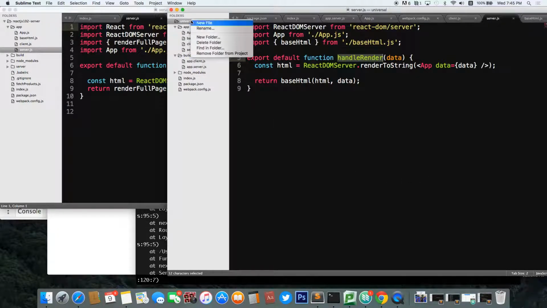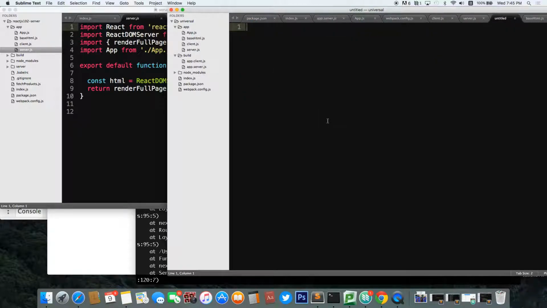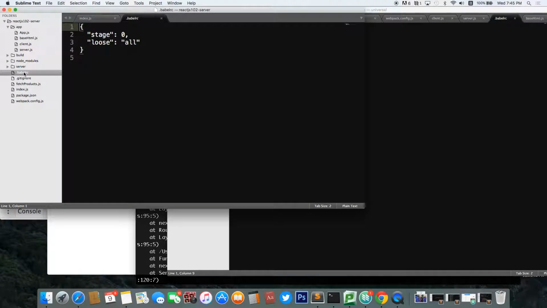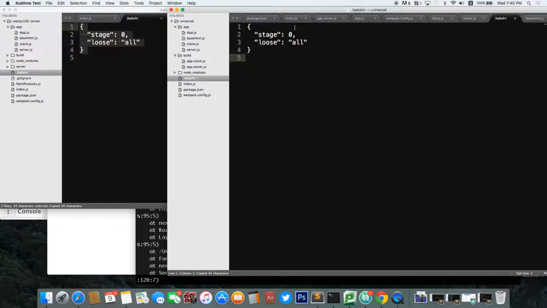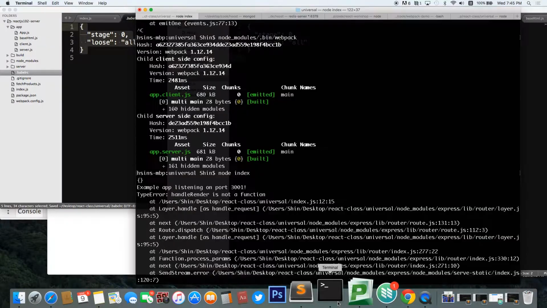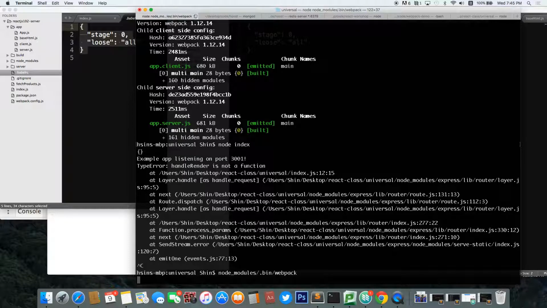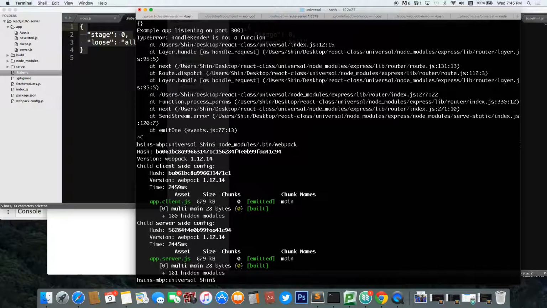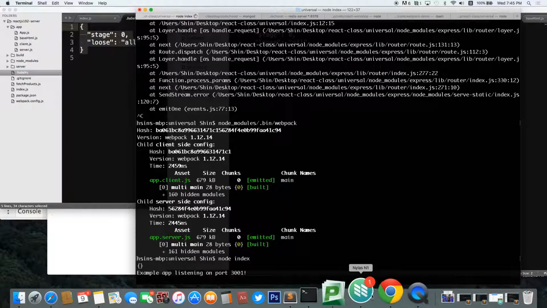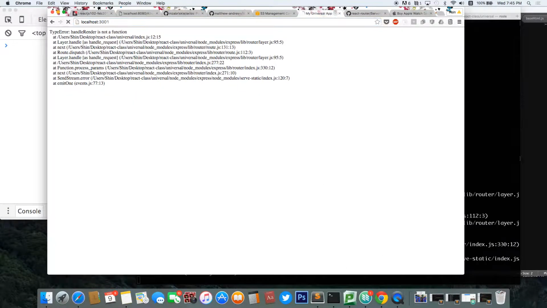I guess I probably need to put in... Let me put in a Babel config, see if that's an issue. Compile here. Oops, it's not an issue.